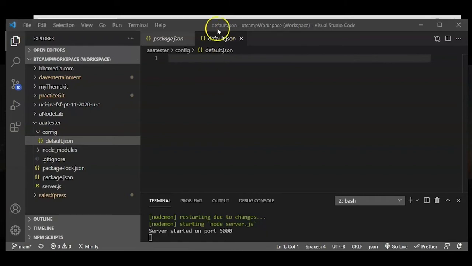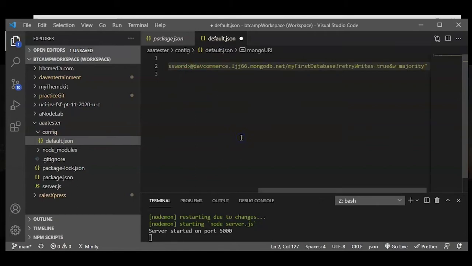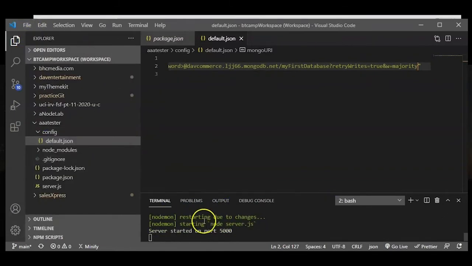Okay, so we'll go ahead and set up our default.json here, where we're going to keep our credentials. We'll put this in here. This is the connection string from MongoDB. We'll save that. Everything's still working.